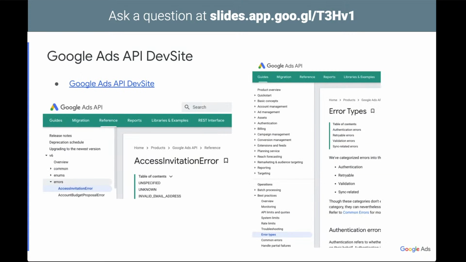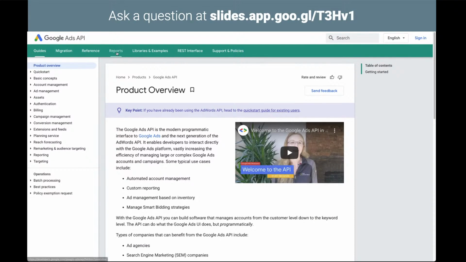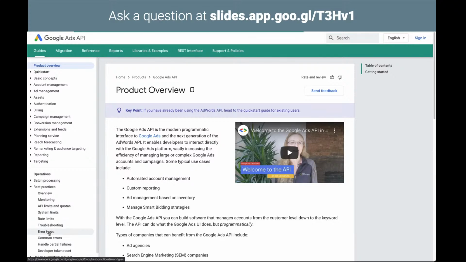First, let's just go over one thing. We're going to be referring to the Google Ads API dev site throughout this webinar. This is the official documentation for the API, and I just want to call attention to a couple of its sections that will be most relevant. Across the top of the start page, you'll see several tabs. For our purposes today, we're only interested in a couple of specific pages. Most of the material that we'll cover today can be found on the Guides tab, under Best Practices, Error Types.